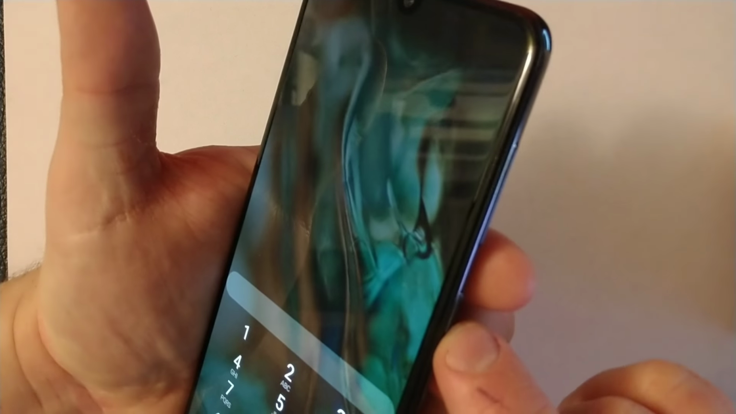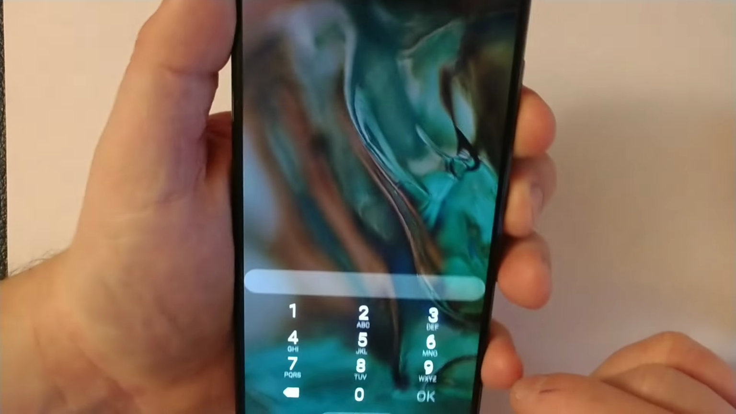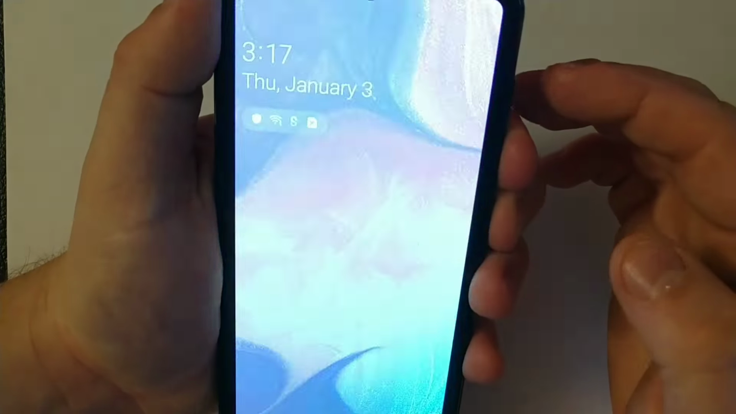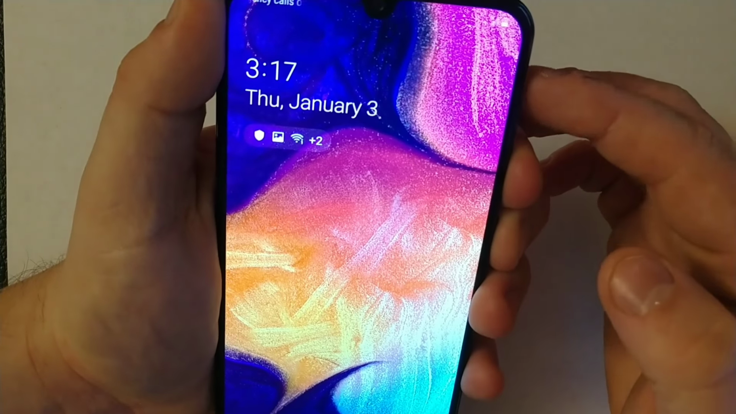So all you have to do, hold volume down and the power button at the same time. Keep holding until the phone restarts. Once you see the phone restarts, you need to hold volume up right away. So get ready. Once the phone is off, hold volume up.